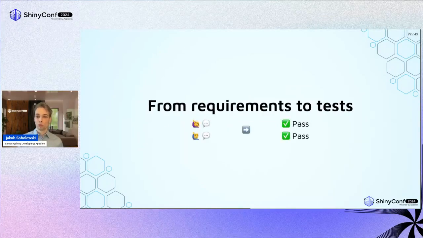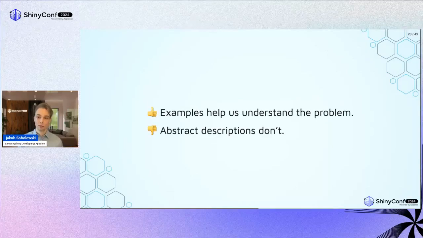So what to do when we have some requirements from our clients that we need to implement? How do we get from some descriptions to tests? We need to use specific examples. Examples are translatable to tests. Examples help us understand the problem better. Abstract descriptions don't have these properties.